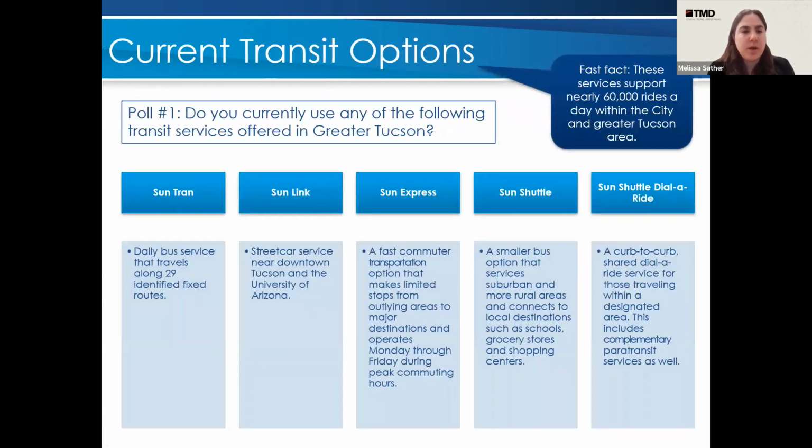Currently, Sun Systems operates a number of different services throughout the Tucson region. We do have a couple of interactive polls today. This one's just a bit of an icebreaker poll, asking if you currently use any of the following transit services offered in Greater Tucson. You should see a poll pop up. So please let us know if you use any of these services.